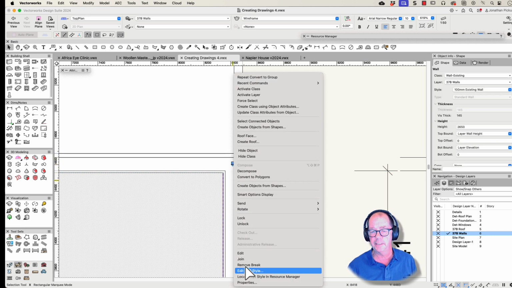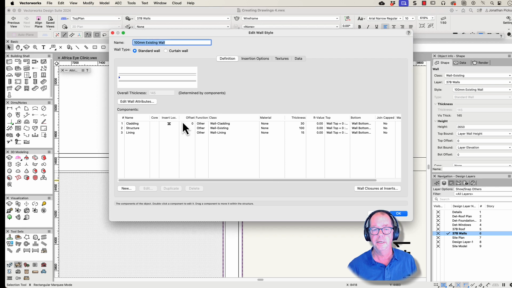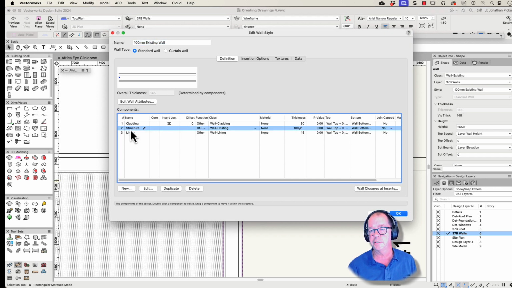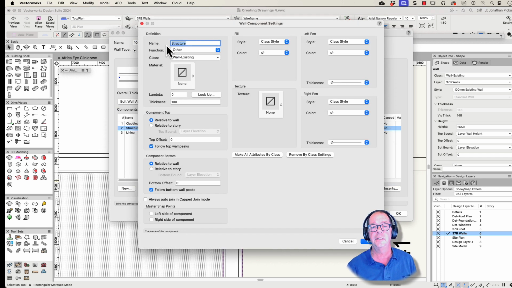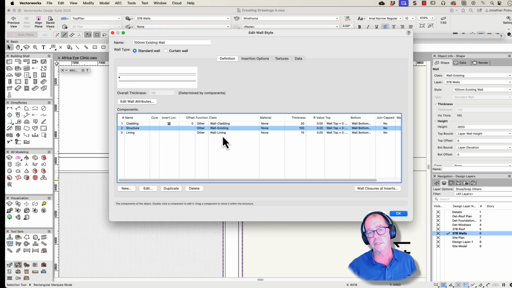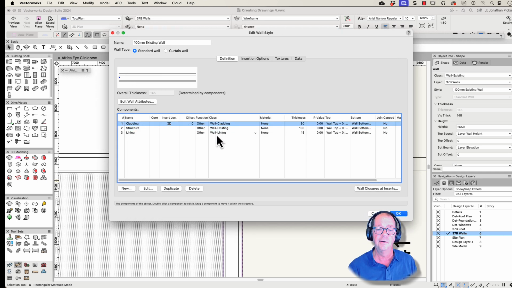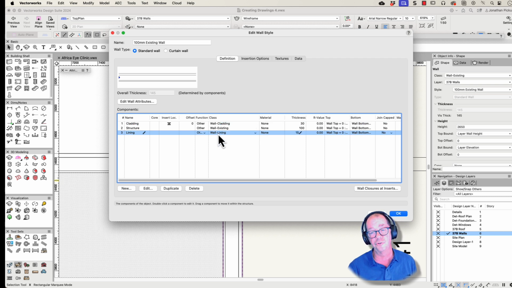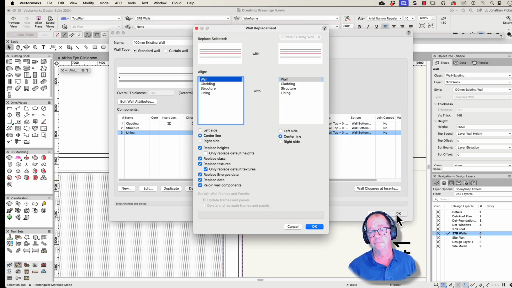Let's right click, let's edit my wall style, and this is what I want to look at here, structure. So double click on structure and let's have a look here. What I would like to have is master snap points on the left and right side of that component, just that component alone. I also notice that I've got different classes for different parts of my wall, and this is also going to help with dimensioning.